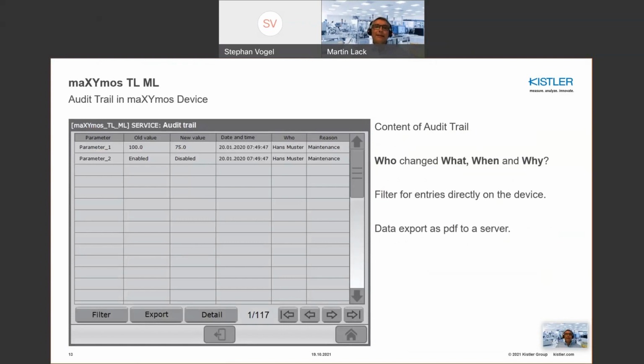So in the audit trail which is implemented in the Maximus device itself, we log all information: who changed what, when, and why. And on the device itself, it's also possible that all changes which are stored on the device can be filtered by different parameters. For example, you can filter for who or what or which parameter or what was the reason. Also, this data can be exported to an external server where you can do further investigation of these log files, which is called audit trail in our situation.